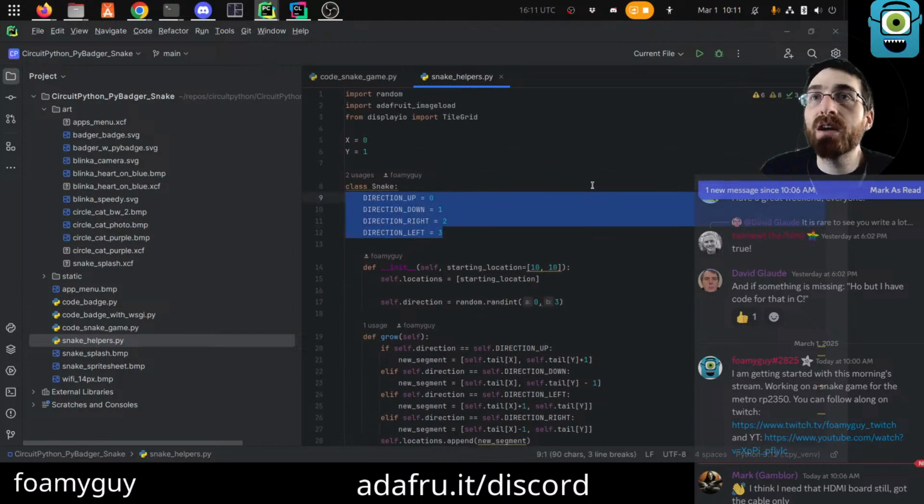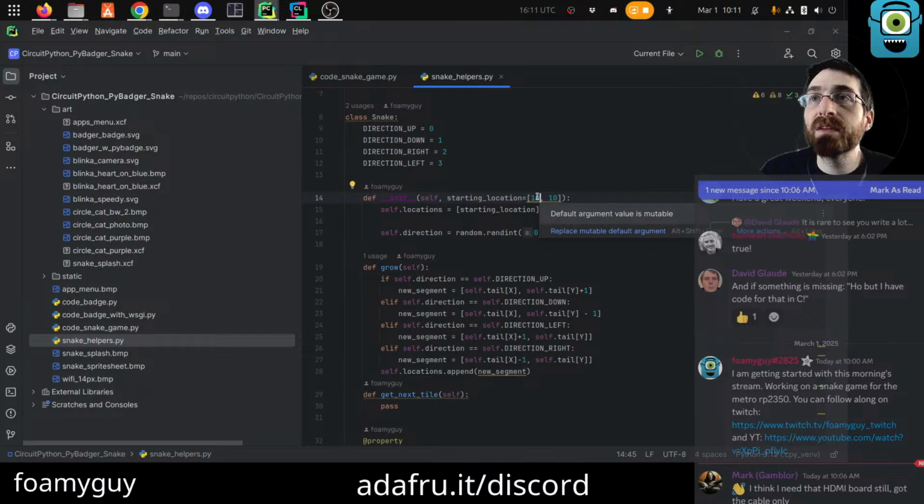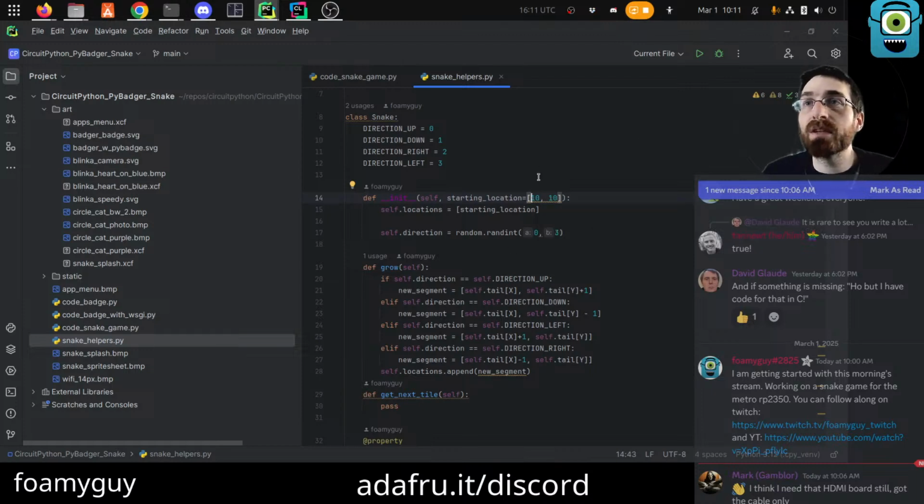It's got direction constants for up, down, left, right. It gets initialized with a starting location. This doesn't like the fact that I used a list instead of, I think, a tuple here probably. Let's not change the code just yet, but that's probably one thing we could change. It adds the starting location into a list, so we ultimately have, I guess, a list of lists. And currently, inside of init, at least, it only has one thing in it, which is the starting location.